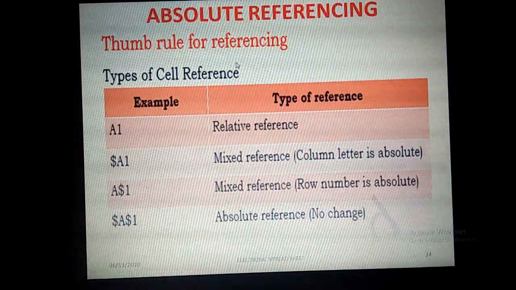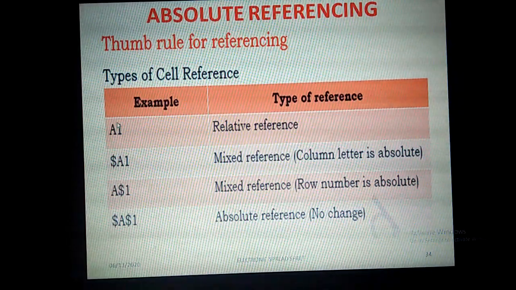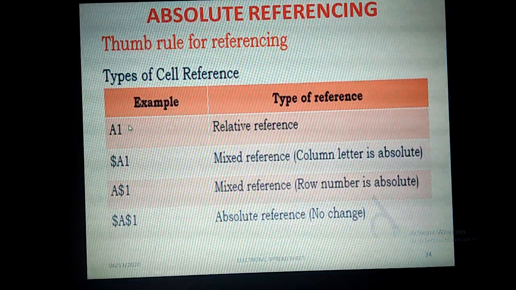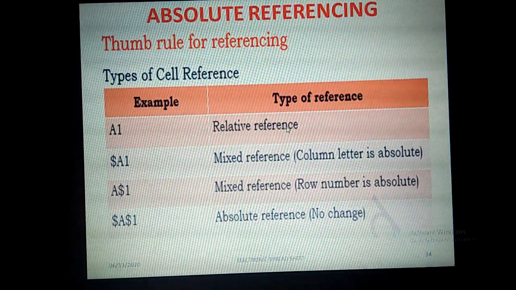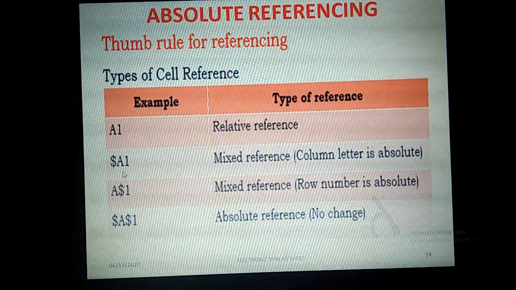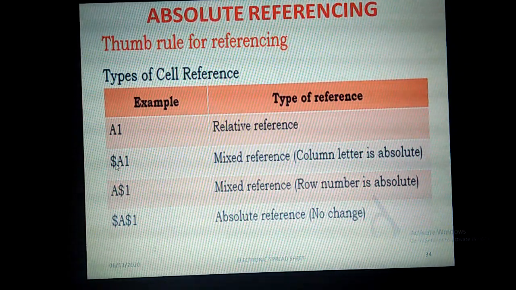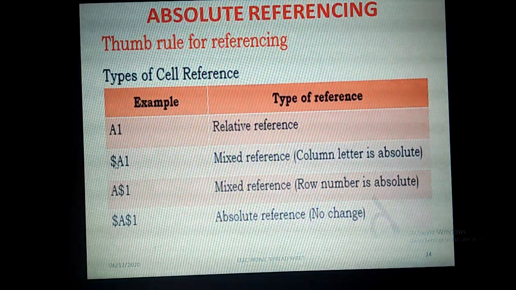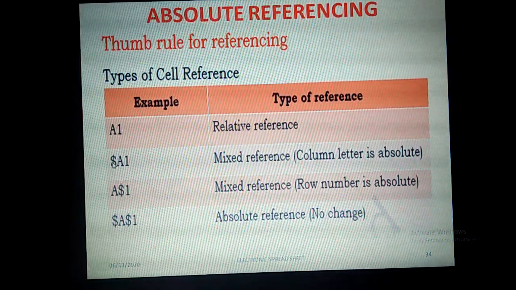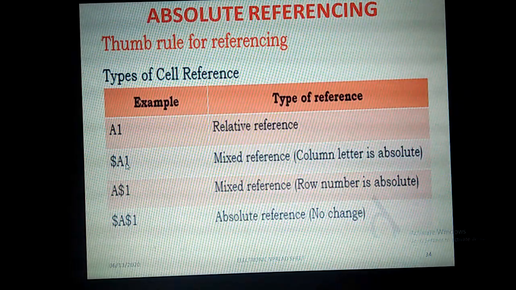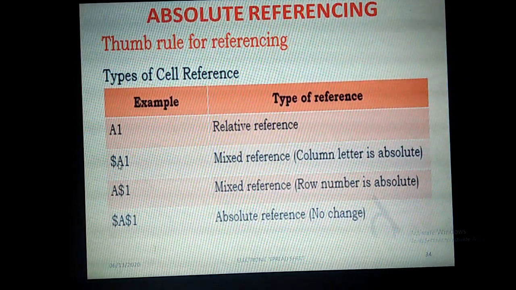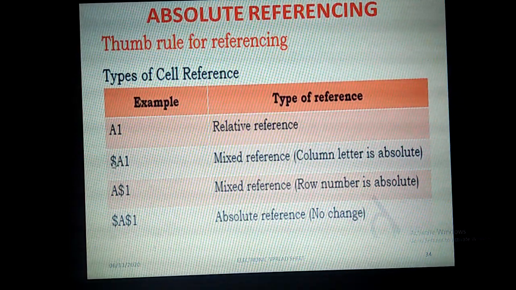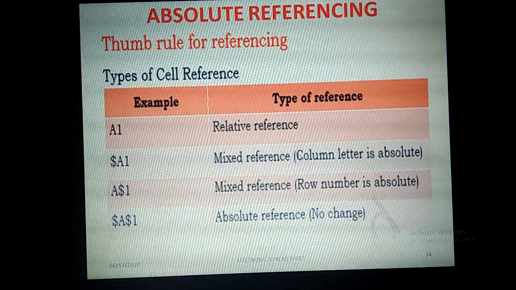So what are the rules we have for referencing? Here examples are given. If you have the cell address as A1, you need to identify what is the type of cell address. So it's a relative reference. The type of reference is relative reference. If you see $A1, here the column letter alone has the dollar symbol and the row does not. So A is a constant and the row is a variable. So like this, when either one has the dollar symbol in front, that is the type of mixed referencing.